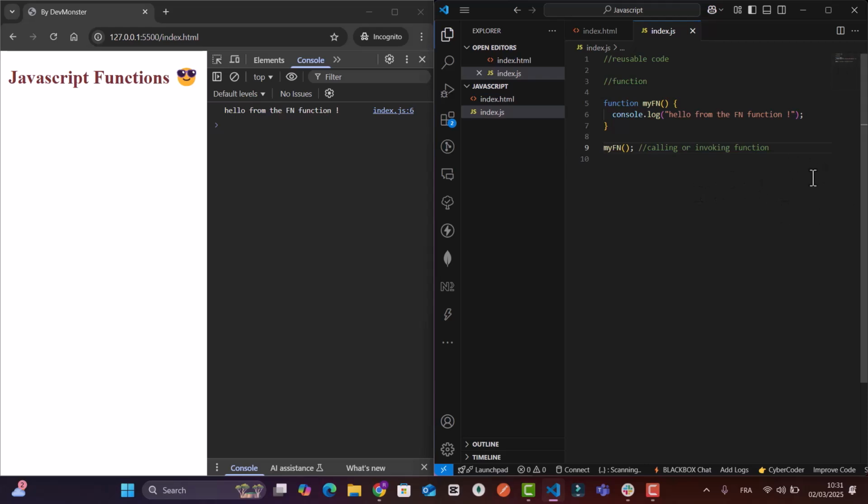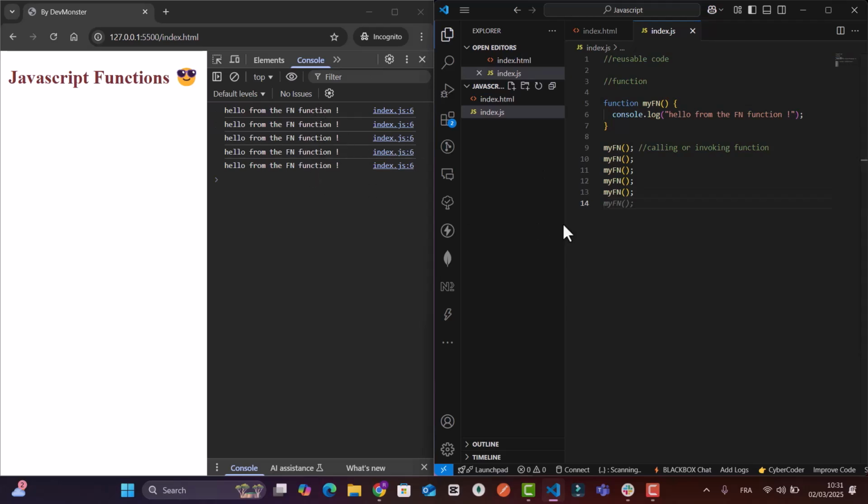This is a very basic function: how to use it, how to call it. We can call it several times if you want to see the result. Save and see together. It's shown successfully several times on the console. It's very simple. Just try to concentrate with me.